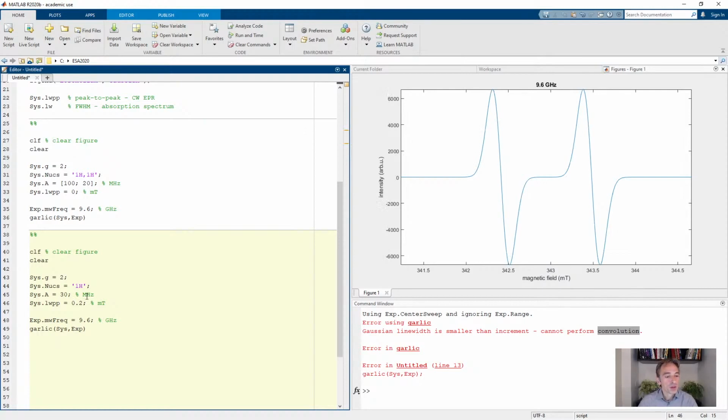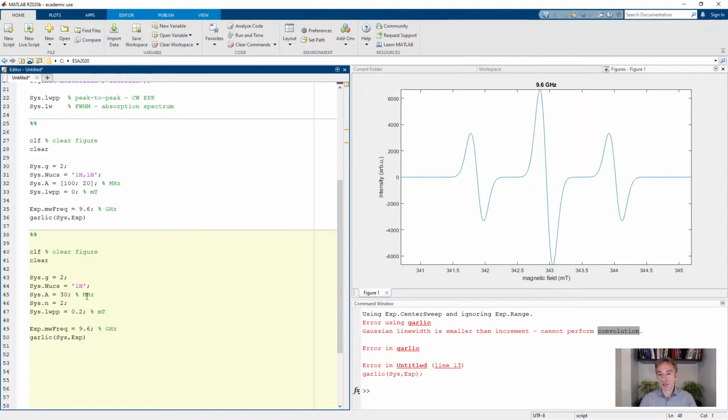Voila. In organic radicals, often you have the electron spin coupled to a series of protons, and if the symmetry of the radical is high, couplings to some of these protons might be identical. Right? And for liquid state EPR, you can tell EasySpin about that by saying sys.n and then giving the number of protons or nuclei that have that specific hyperfine coupling. So for example, if there are 2 protons with a 30 megahertz hyperfine coupling, you just say n equals 2. Okay, and if you run this, voila, you get a spectrum with the expected 1 to 2 to 1 ratio.